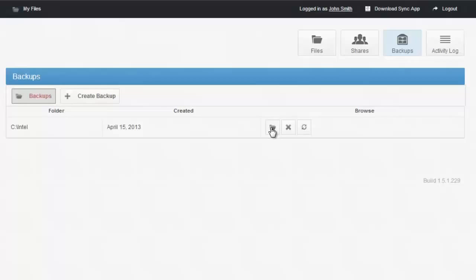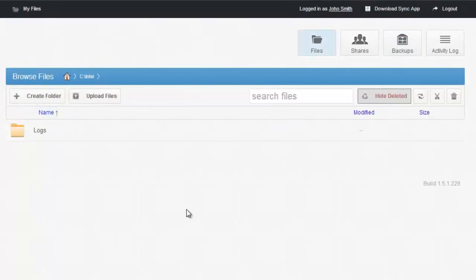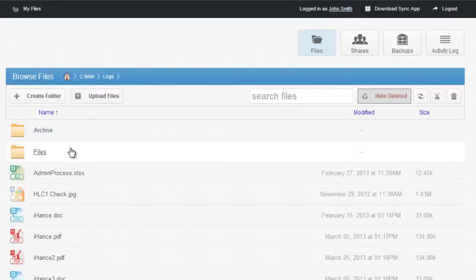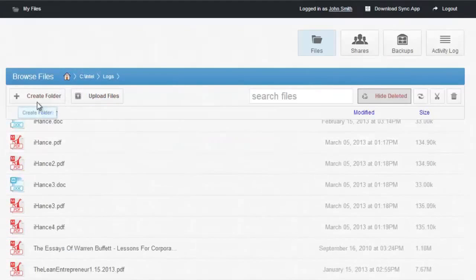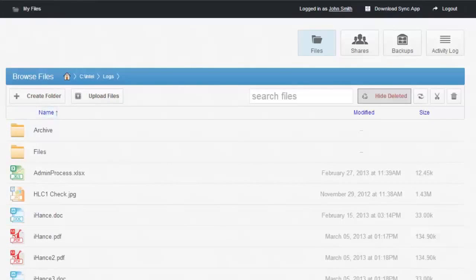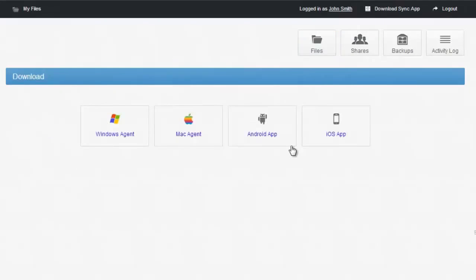So I'm going to go ahead and browse into that C Intel folder, and as you can see, the logs folder that was in there is backed up, along with any of the files that were associated with that. Any files that you add here will also be available from your mobile device. You can simply download the mobile app that you would like to use, log in using your same credentials, and you'll be able to access your files from your mobile devices.